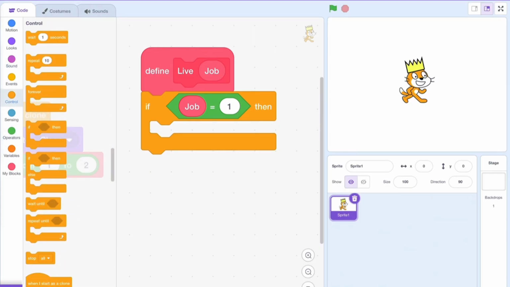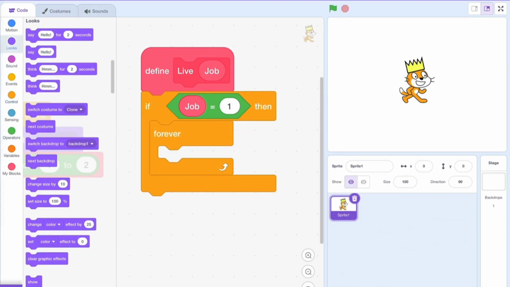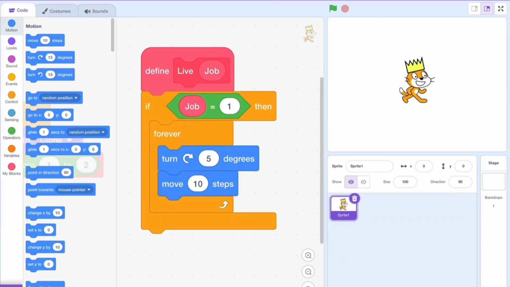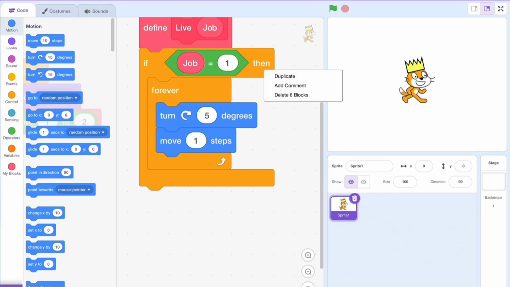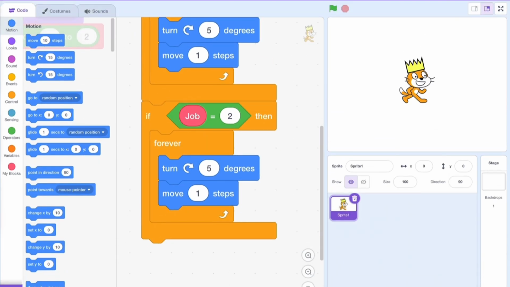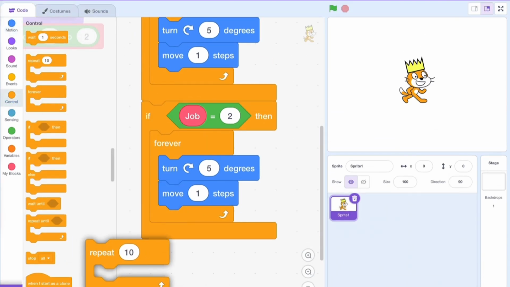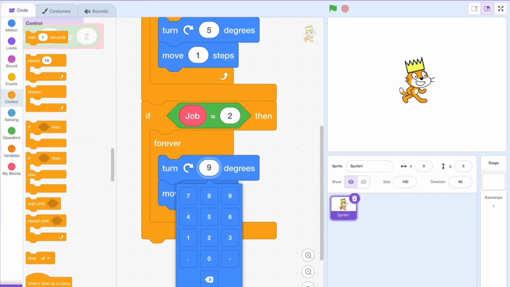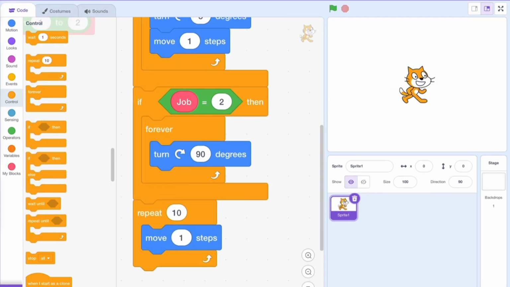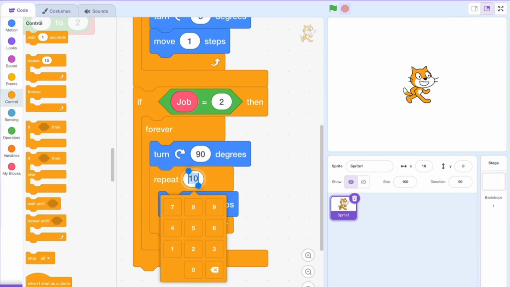So put a forever loop in there and turn 5 degrees, let's say. And make it move 1 step. And now we gotta do that same thing for the other job. If job is equal to 2, then let's make it go in a square. So turn 90 degrees, which is 1/4 of a full rotation, as you can see. So turn 90 degrees, and then move 1 step 40 times.